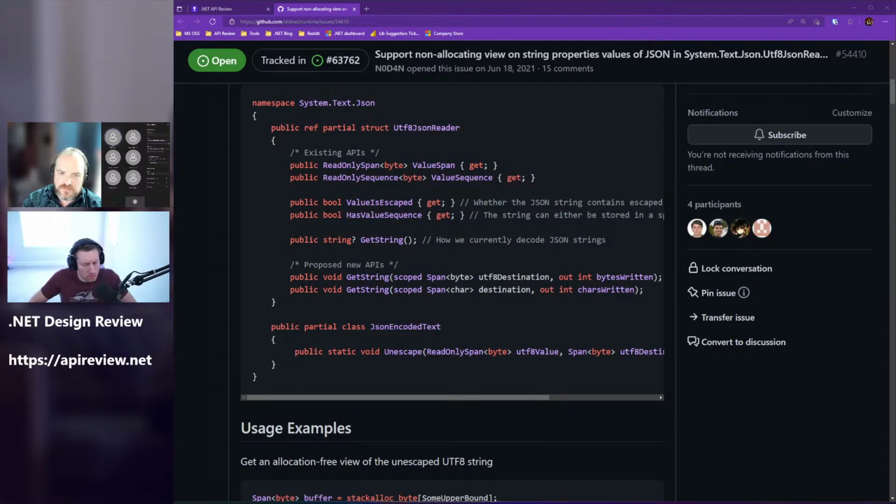But the issue with these buffers is that they effectively contain the escaped JSON string, and we have an internal helper method for us, but we're not exposing that for advanced users wishing to unescape the JSON strings on their own. So in this proposed API, the first section in the Utf8JsonReader actually enumerates existing APIs just to freshen your memory. So we have a ReadOnlySpan of byte.